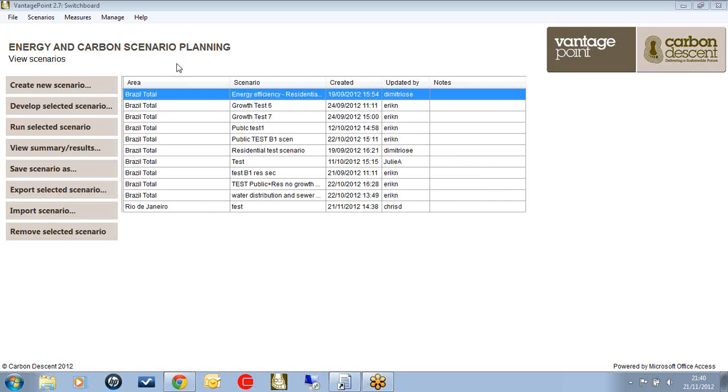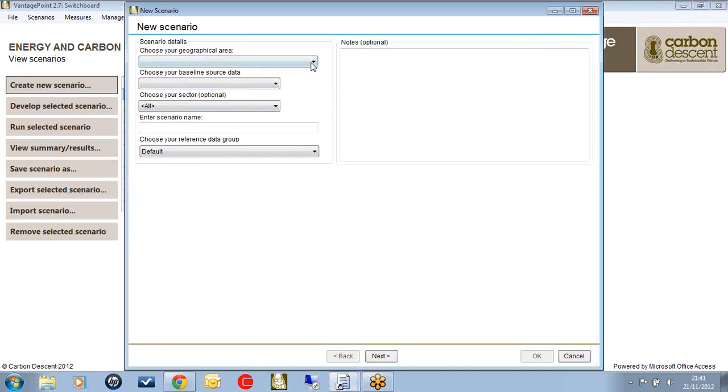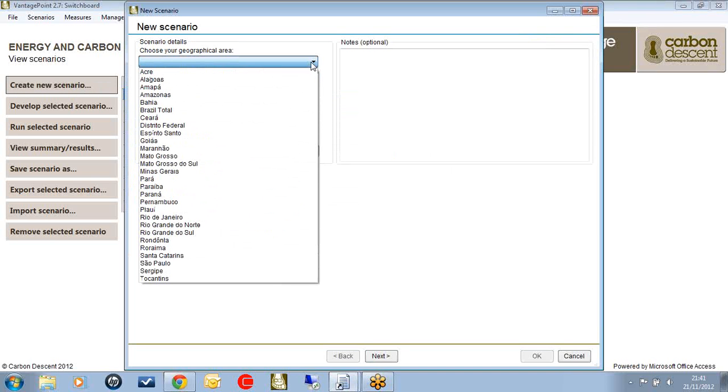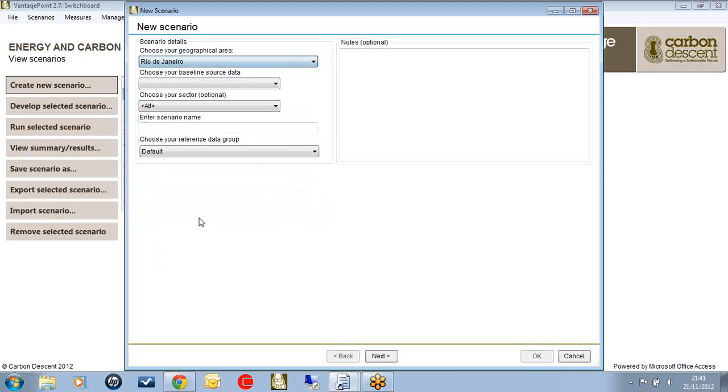So I'm just going to briefly show you the software and how it works. Here you can see scenarios, different scenarios that have been created for different areas and so on. The first thing to do is click Create New Scenario, and you can see here that we've loaded in different regions of Brazil. You could choose Brazil nationally, or you could choose a smaller area. So we'll choose Rio just as an example.